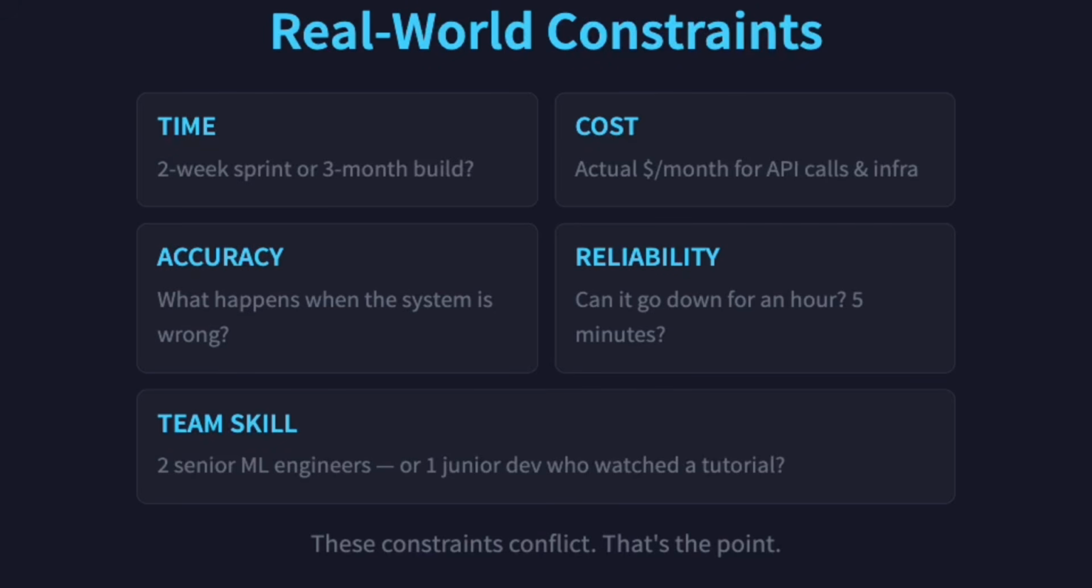Now, here's where it gets interesting. These constraints conflict with each other. Let's say you want high accuracy and low cost. You have to pick one. Let's say you want fast response time and the best model. That's an expensive one. You want to ship it in 2 weeks and handle every edge case. It's never going to happen. So the senior engineers don't pretend that these conflicts don't exist. They name them, they prioritize, and they make the trade-off in a much more deliberate manner.